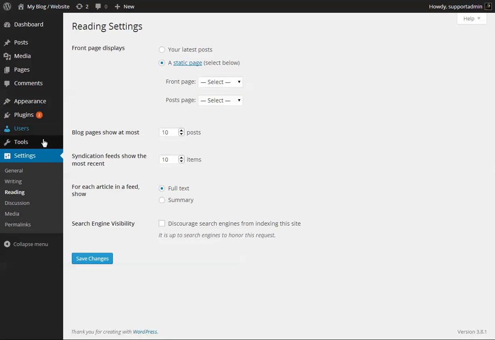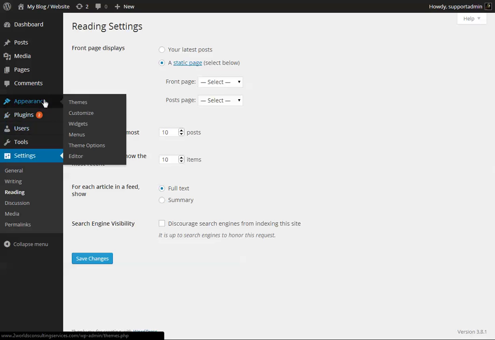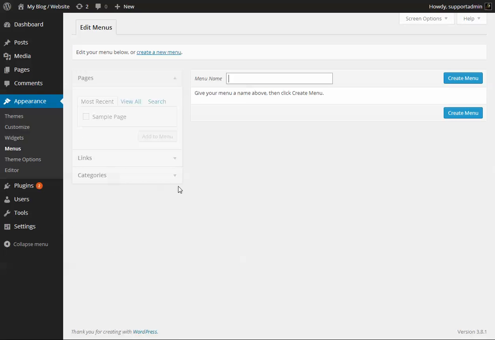So once you have that done, you're then going to want to go to appearances and then menus. And once you're in here, you're going to want to create a menu system. So I'll go ahead and do one for you.